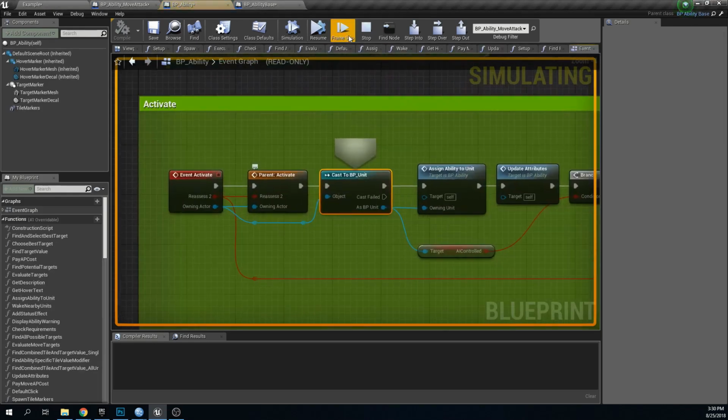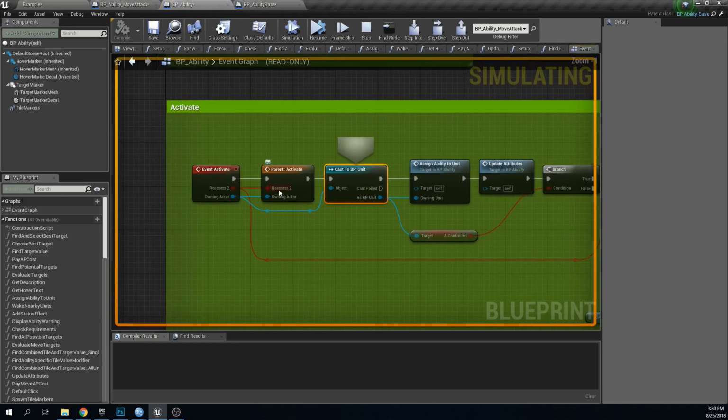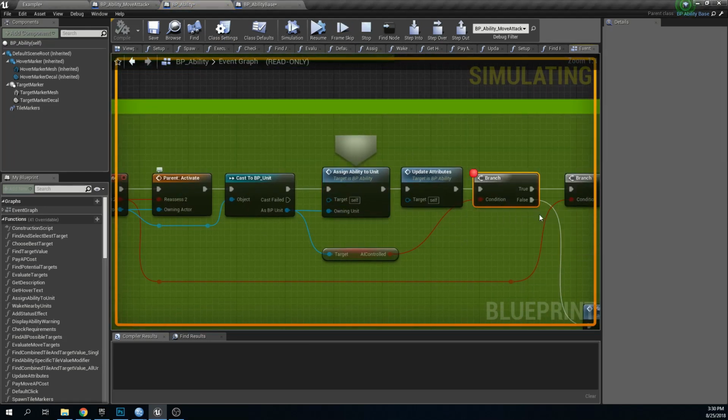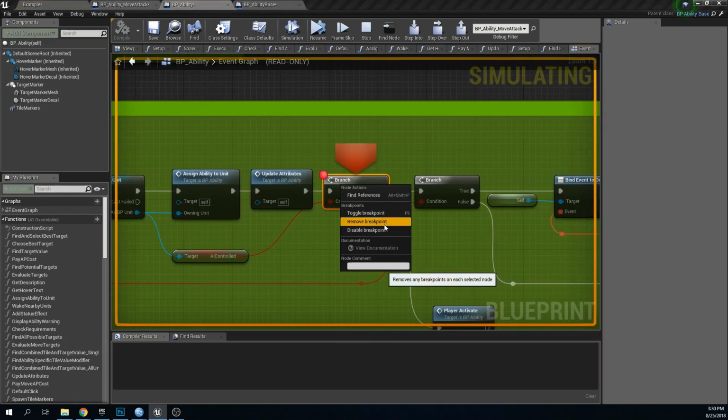So we can just continue skipping, and then we are into BP ability, and here we cast to BP unit. We check if the unit that activated this ability, or the actor that activated this ability, is the unit, and it is. We assign the ability to the unit and so on. But the stuff we want to look at starts here, so let's resume and jump over here.